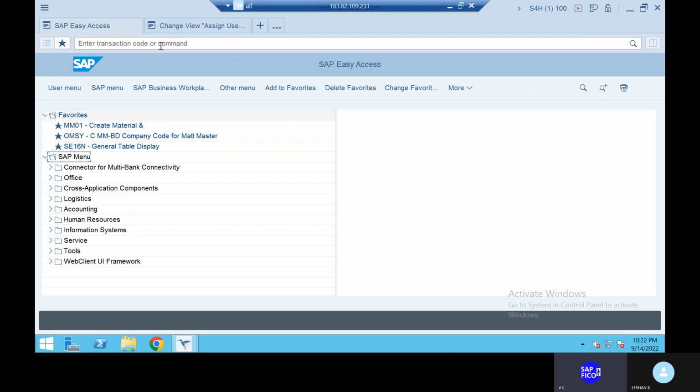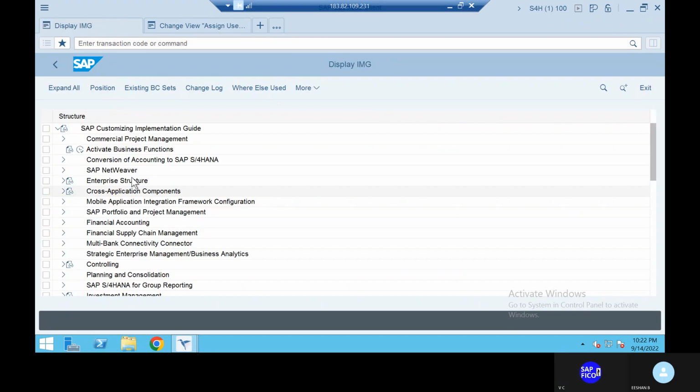The next one is the most important configuration: define groupings and assign number ranges. For this, we don't have any transaction code for the BP. We have only the navigation path. Can you go to the navigation path SPRO, SPRO, reference IMG, cross application component, cross application.